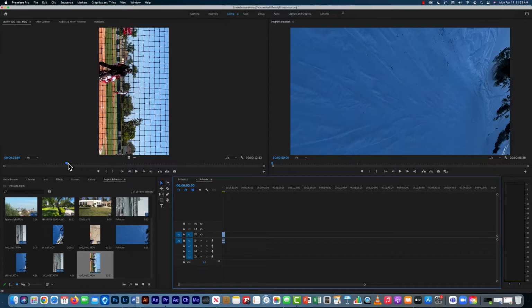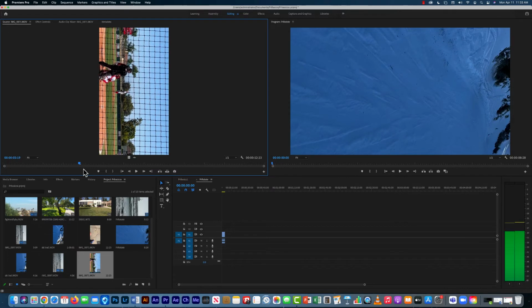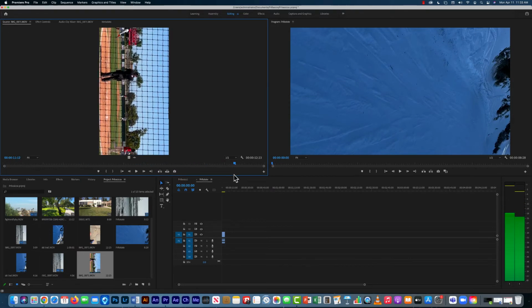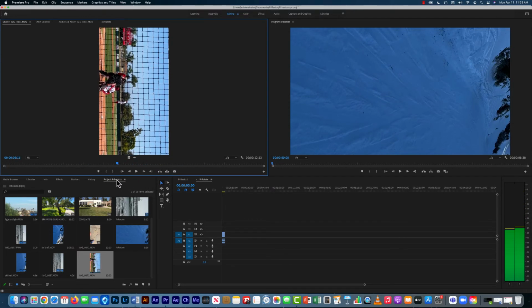And I'm going to do the same thing. I'm going to scrub back and forth to get a gist of the video. So I think I want it right about before the pitcher's ready to deliver, right about here. Mark my in. I'm at 5 seconds plus 4 is 9.